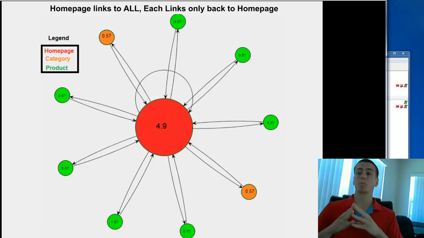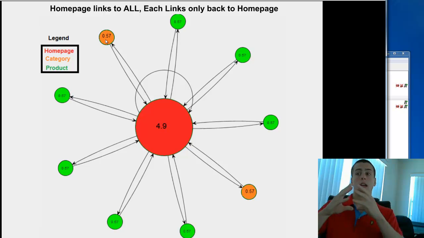So in this setup, every page links to the homepage, just to the homepage though. So the product page, just to the homepage. This category page, just to the homepage. And the homepage links back out to all of those pages.